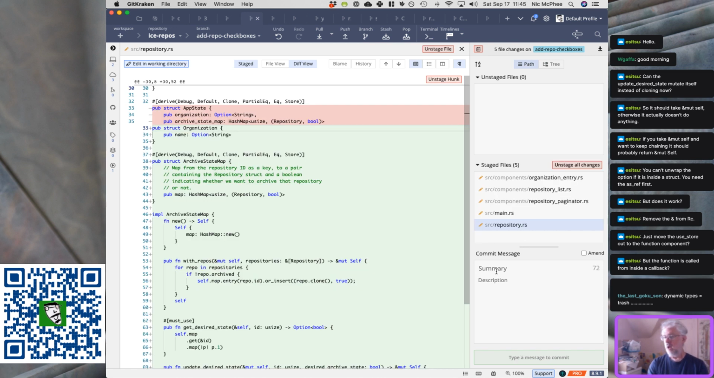Okay. Implement Yewdux state management. This creates two new Yewdux states: organization and archive state map, which are read and set by the appropriate components.